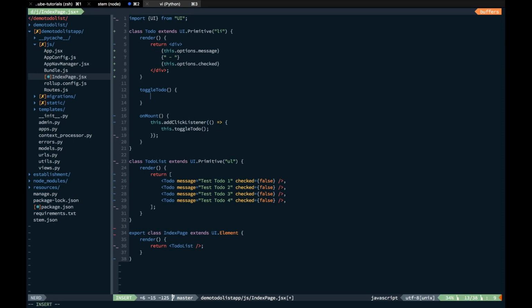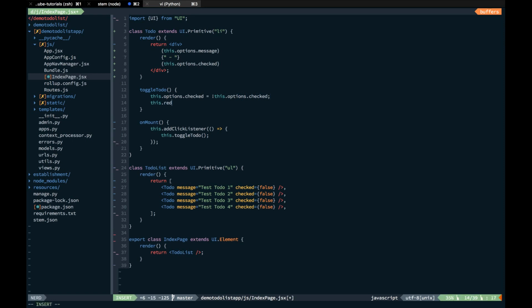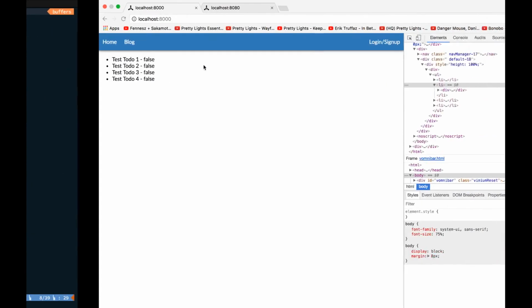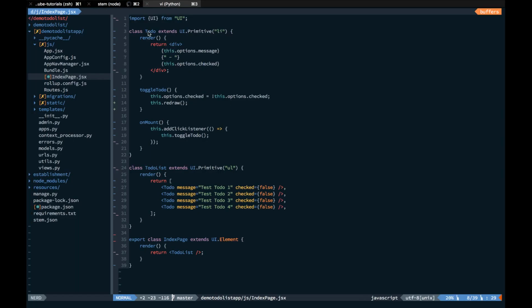And inside this, we just want to change the value checked from the options. So we do something like this dot options dot checked equals to not this dot options, sorry, checked. And also we want to do a redraw. So we make sure this to do renders the new value of checked. So I think this is already finished.